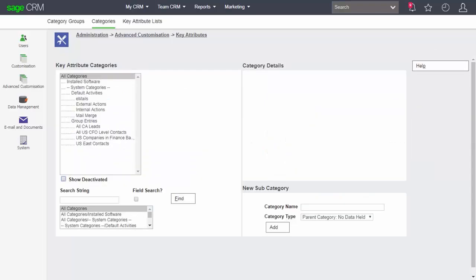Now, key attributes are types of questionnaires. They are groupings of questions which are then stored within a set of tables called the key attributes tables, which don't require the data model for Sage CRM to be extended. And what I'm going to do is create now a type of category known as a parental category.